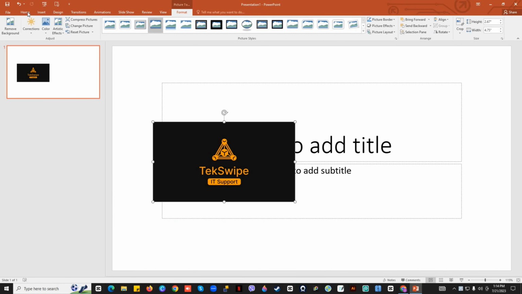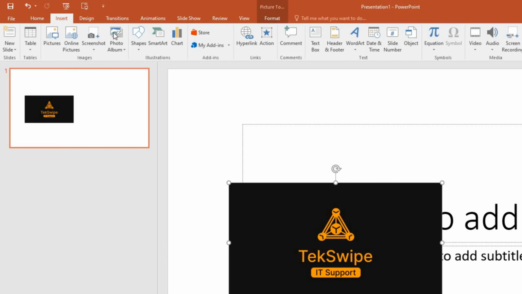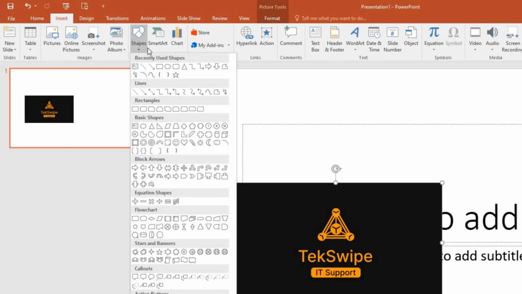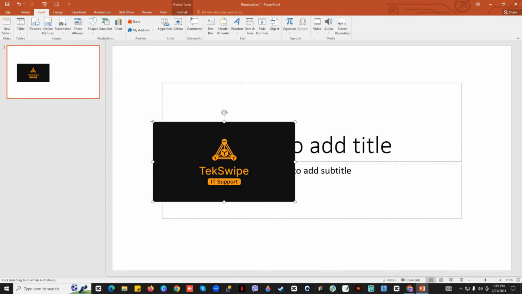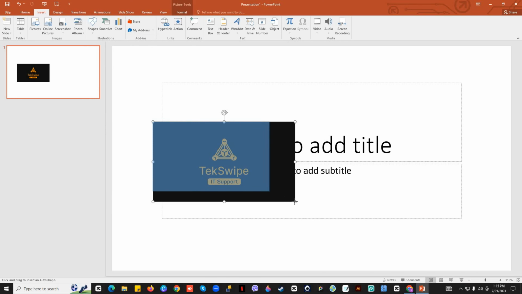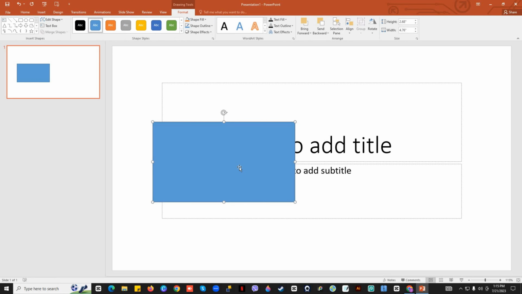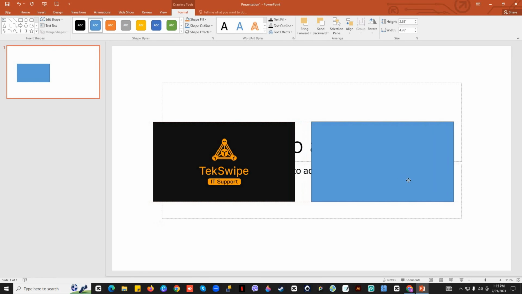Go back to Insert again. Then go to Shapes, then click the rectangle. What we're going to do is make a rectangle shape based on the image that we are using. Now shape your rectangle to fit your image. And then click and hold the rectangle, then drag it beside your image like that.